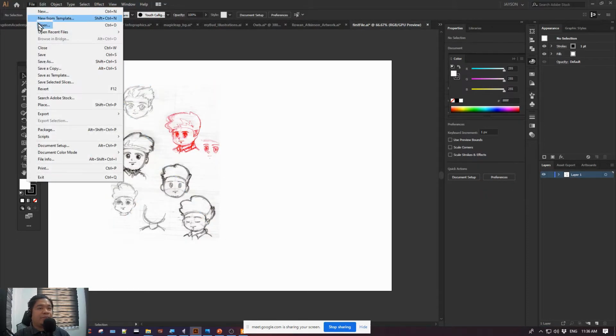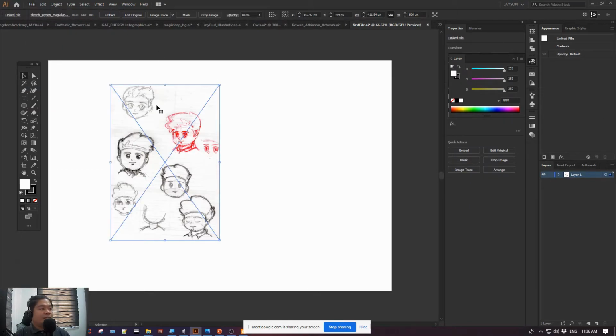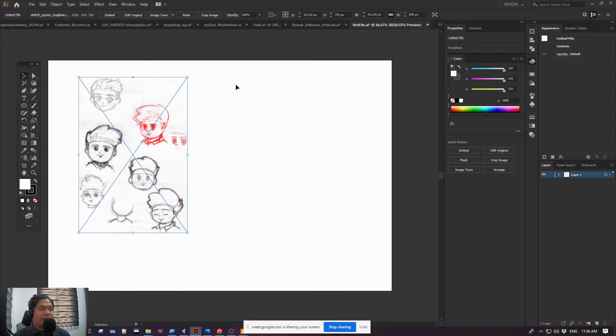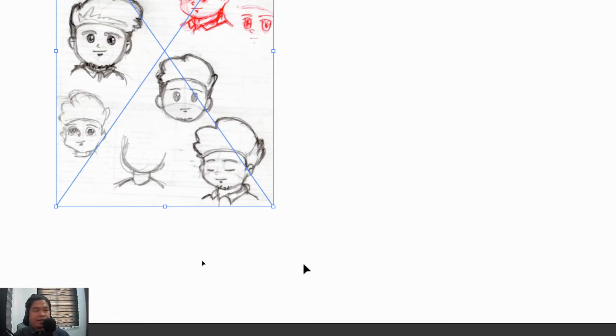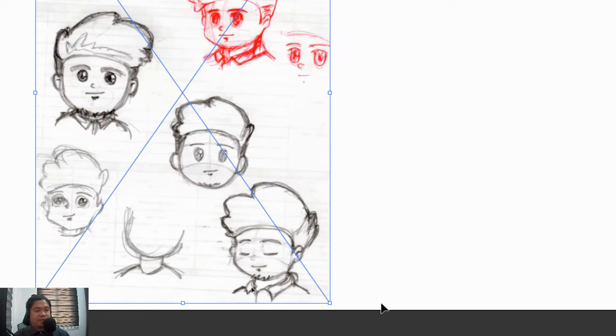So, file, place. And then in Adobe Illustrator, it's also very easy. You don't need to hit a shortcut just to transform or resize your object. In Photoshop, you have to hit Control T when you select an object. Here, when you add an image, the handles automatically appear. When I click here, you'll notice the object already has handles. You can hold Shift, then click and drag for uniform sizing.